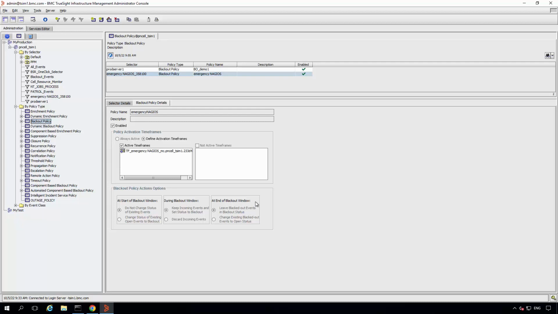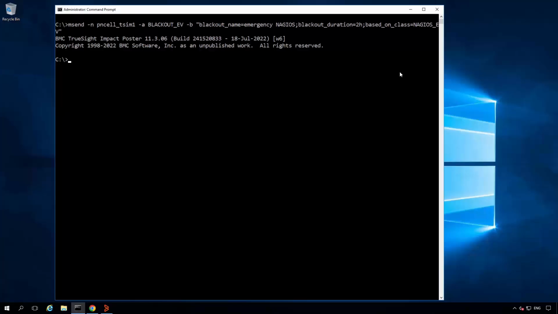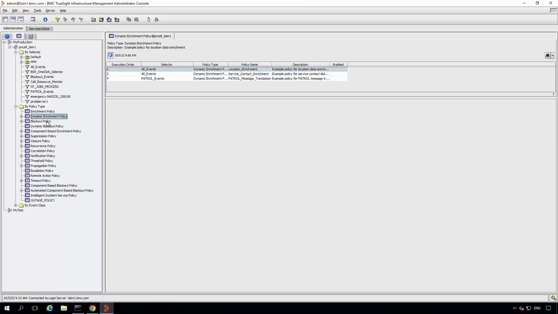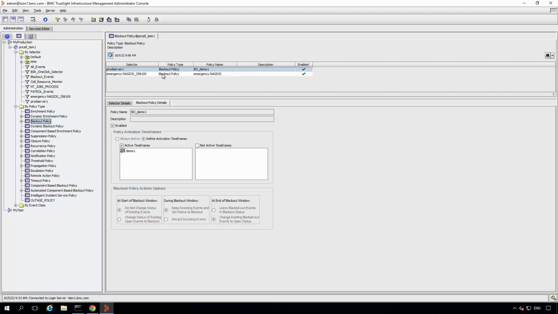So you can either edit this policy in the admin console, or you can send another event into the cell which will update this policy. We will run a similar msend to update the policy. So just repeat the command. We have to give it the name, emergency Nagios. We provide a slot end_action, and it has a value of im_blackout_actions.reopen. Go back to the administrator console, click somewhere else, and then click back on the blackout policy for the Nagios one. And notice here it's changed.